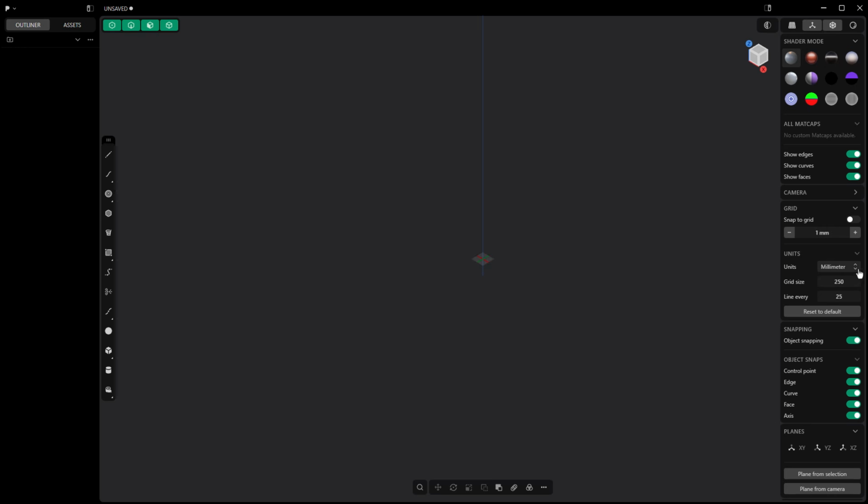On the right-hand side, I am using the millimeter unit system. We're going to enter some dimensions in inches, and I make my grid size 250 with lines every 25. That's just how I like it. Most of the time when I use Plasticity, I end up 3D printing, so this is a good indicator of how big of a part can fit on my 3D printer.